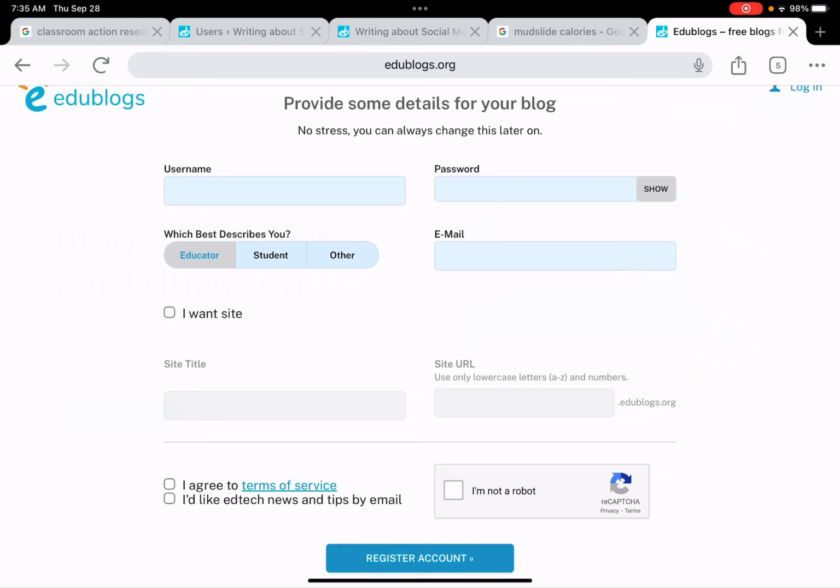You're a student. Email is optional, but I suggest you put it in because that will let you recover a password if you forget it, and you need the username and password to sign into your blog. You click I want site. Site title is the name at the top. For the course blog, it's writing about social media. I suggest you use something different. College writing is what I'd suggest, but you can use anything like that. If you come up with something more imaginative, creative later down the road, you can always change that.